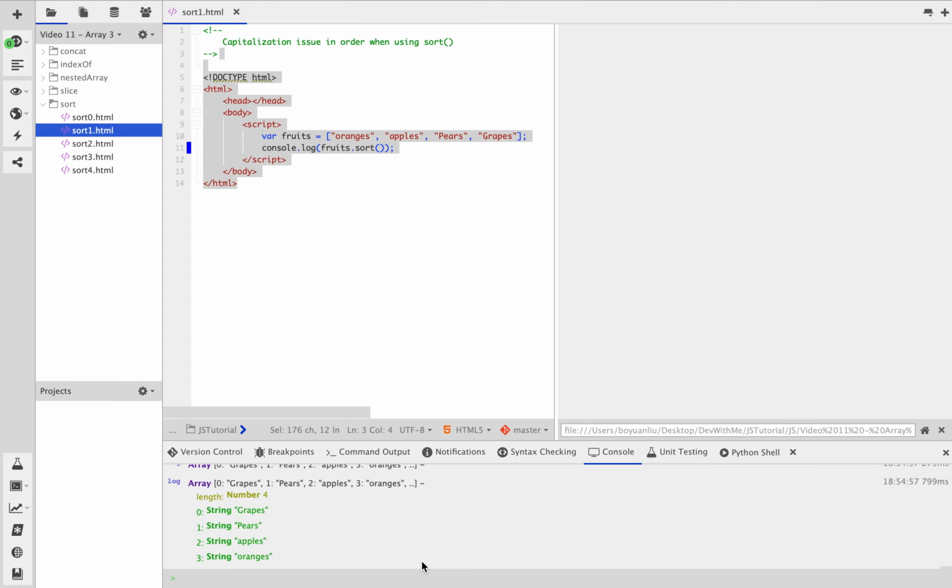Well, we know no matter if it's capitalized or not, G is obviously after A, right? And P is obviously after O, which is after A anyway. So this is an issue when you're doing sort, because it converts them to strings, which go by ASCII value, which is going to be saved for another time. But for now you just need to remember, when it converts to string, there are gonna be some issues with capitalization.